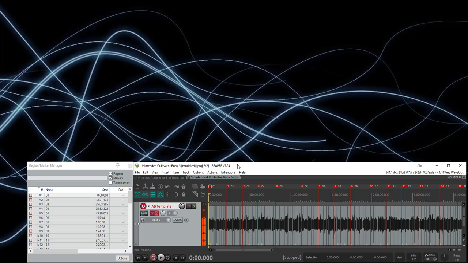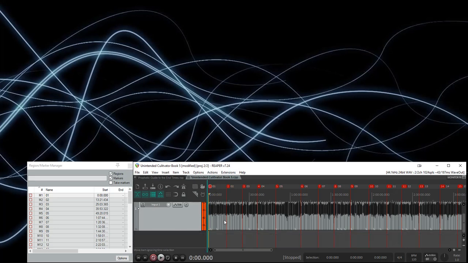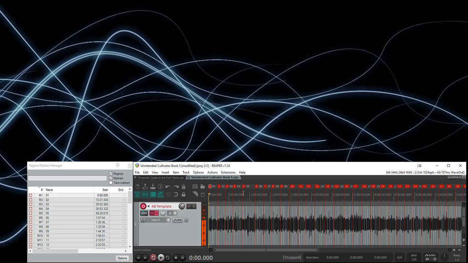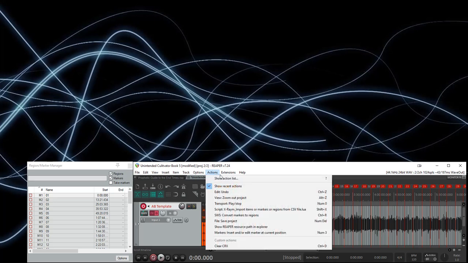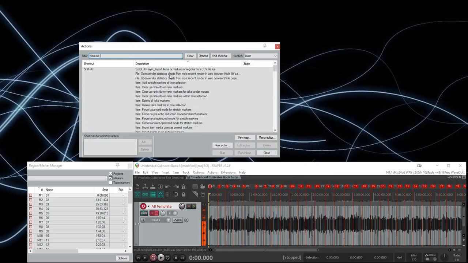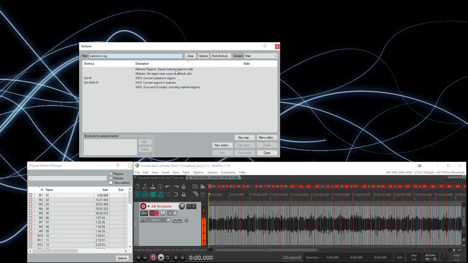Once you have that script installed, the first thing you're going to want to do is convert all of your markers to regions. If you're already using regions, you're good to go. But there is a nice little action here. If you go show action list and type markers to regions, you can see I have these set up to hotkeys. And it's easy to convert them right back and forth. Convert markers to regions and convert regions to markers.